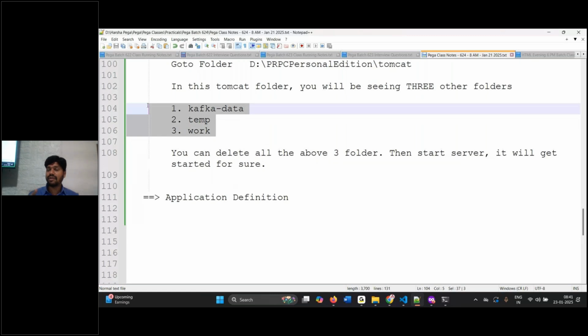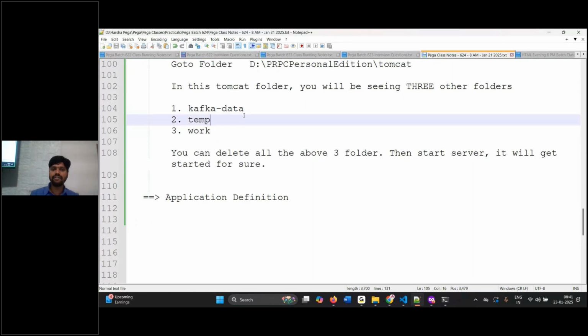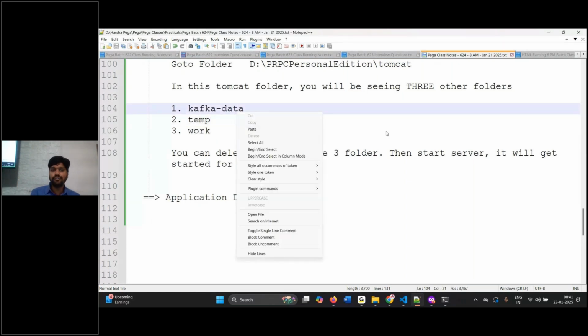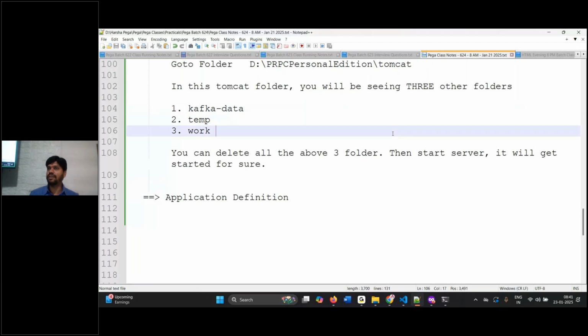Kafka, only be careful. Kafka data, Kafka with some version number, that folder you don't touch. Kafka hyphen data only, delete. Always right click and delete, so it will move to the recycle bin. If you find that you by mistake deleted some other folder, you can go to the recycle bin and restore it. I am doing shift delete, but you don't do that.